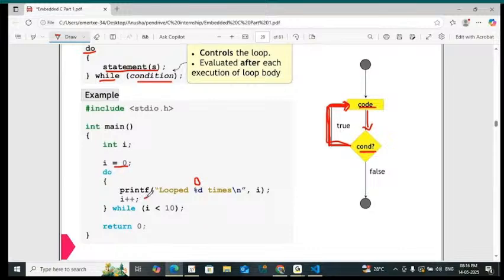I++ will change it to 1. I check for the condition. So 1 less than 10 is true. You again come back. Looped for 1 times will be printed. Then I++ makes it 2. 2 less than 10 is true. You come back. Looped for 2 times will be printed.